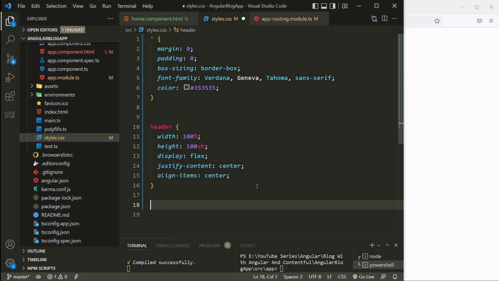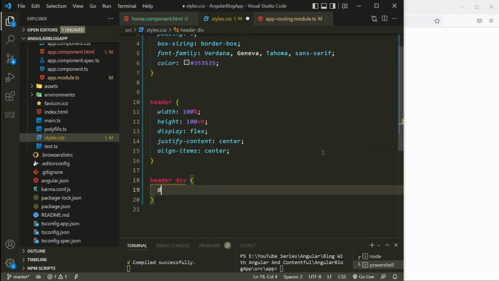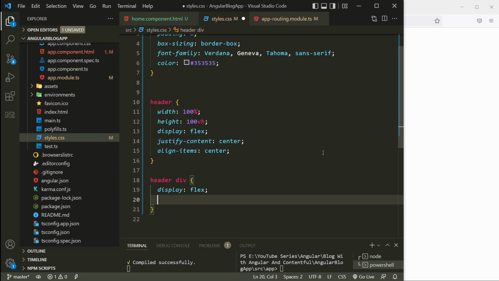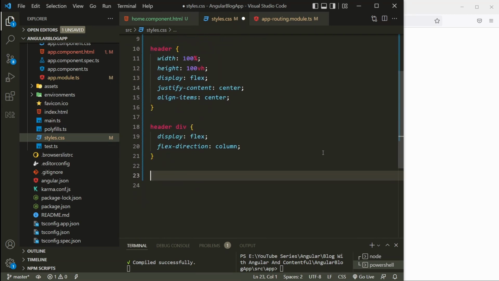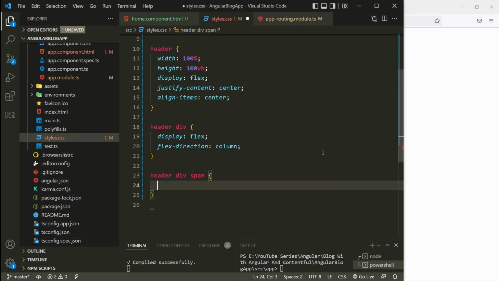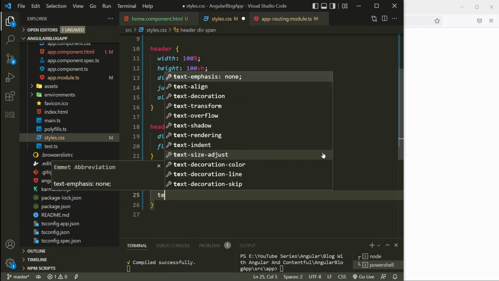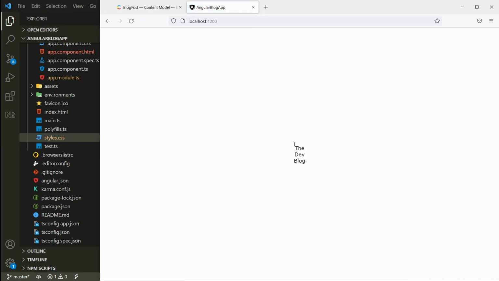And after that, we will target the div inside it. So header div, we will display this as a flex as well, and then display the flex-direction as column. And after that, we will work on the spans. So header div span, and then to the span we will display this as a block and text-align as center. So save that. You can see they'll be stacked one on top of each other.